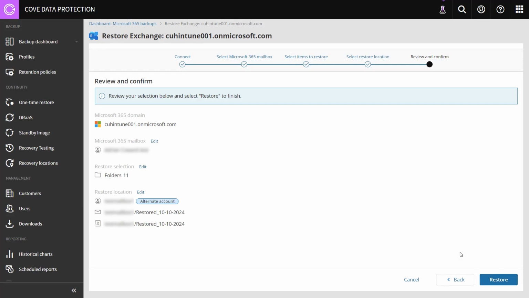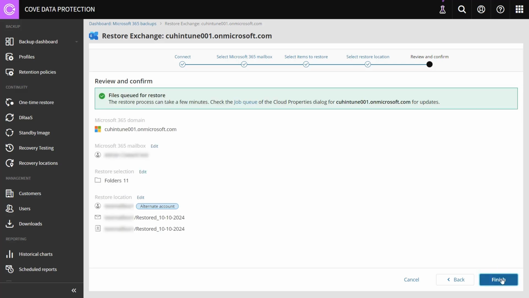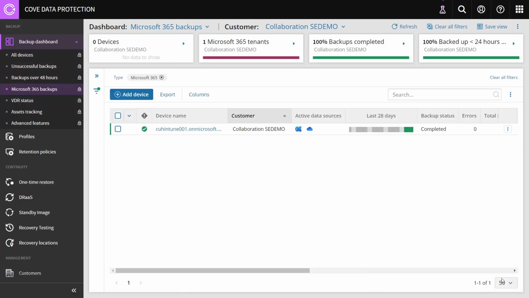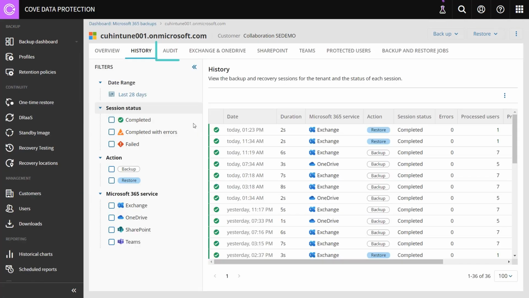Review and confirm the restore summary. Restore to an alternate location is identified by a blue label alongside the account name. Click Restore. The files are queued for restore and the process may take a few minutes. Click Finish. The alternate account indicator also appears next to the restored account under the Audit tab.